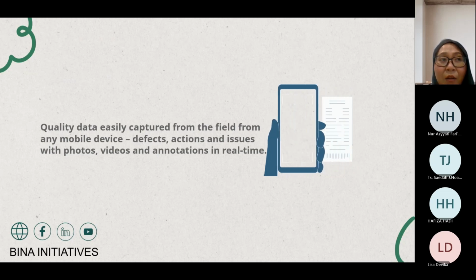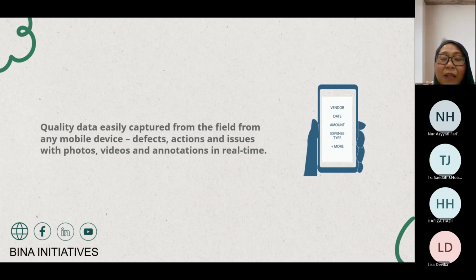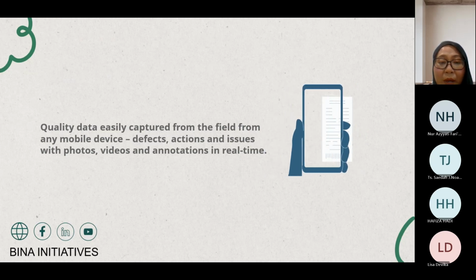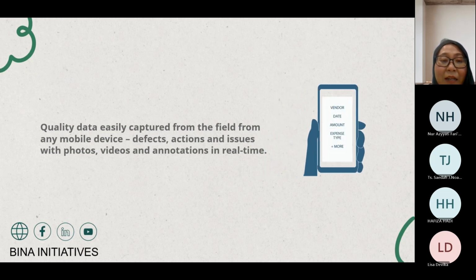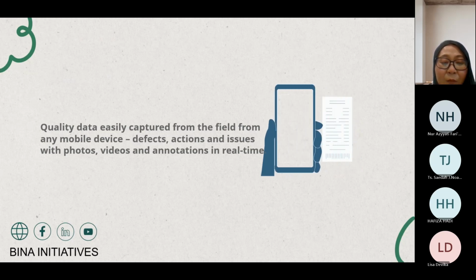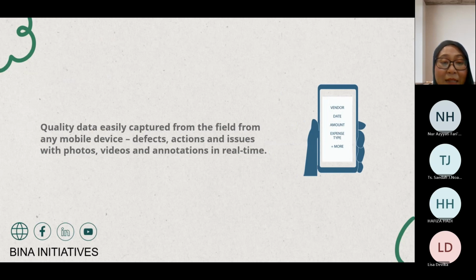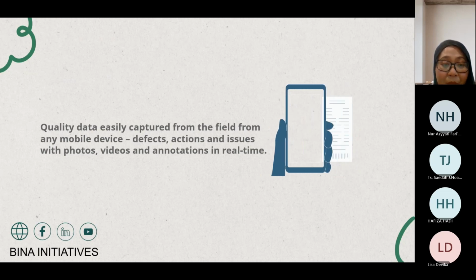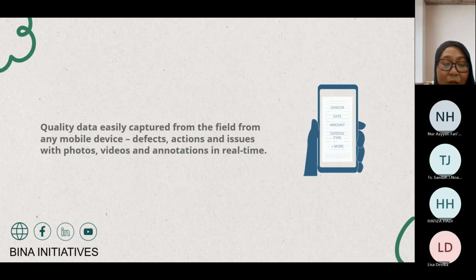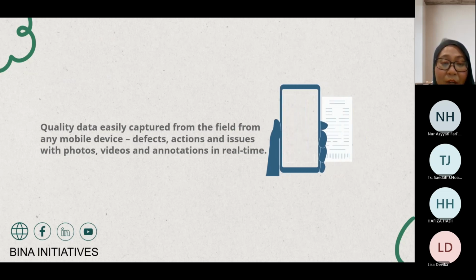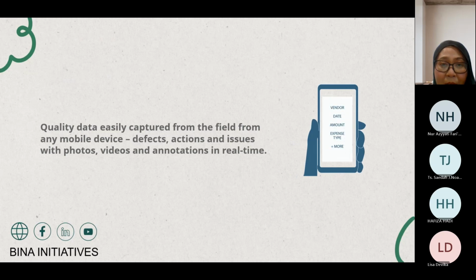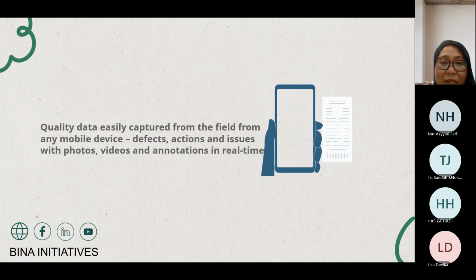So what we do now, current practice, which I believe is the most popular way to capture this data, is through WhatsApp or Telegram or any other communication platforms. Simple as it will provide the same, where you can share photos or videos, and also you can annotate on the picture. But to be honest, does this capture in one single platform?